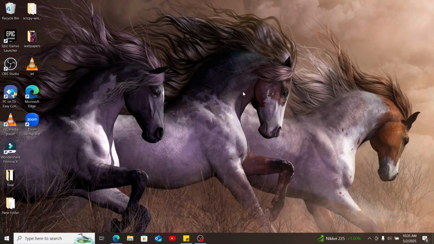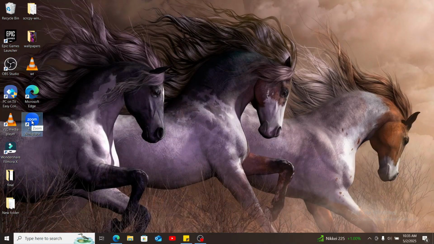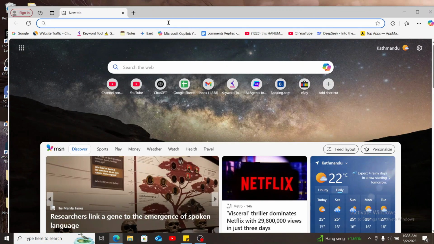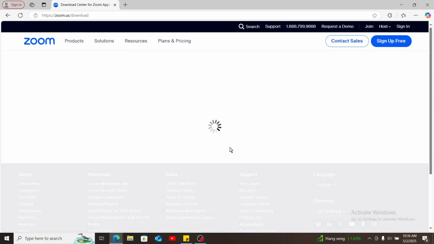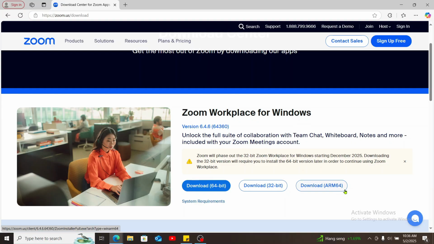Today I'm going to be guiding you through how to log into Zoom on your desktop. First of all, in order to log into Zoom on desktop, make sure that you've downloaded the Zoom Workplace application on your device. If you don't have it already, you can open up a web browser and in the URL box type in zoom.us/download, and from here you can simply go ahead and choose the download options according to your device's type.